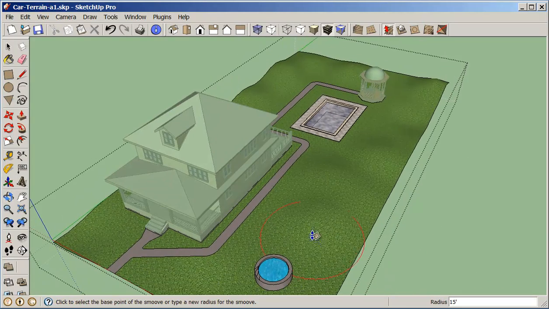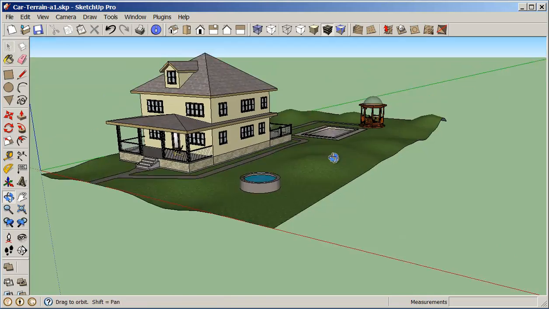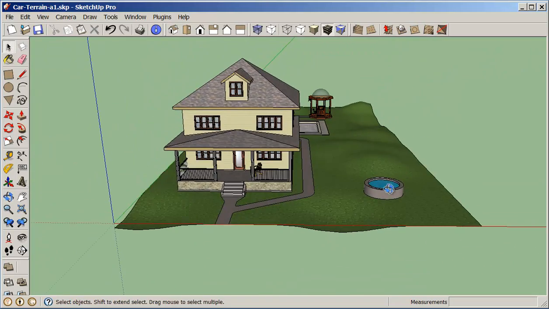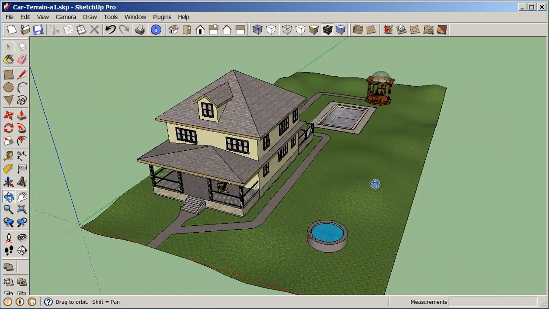So that's your smooth tool. Don't go too extreme with this. Most places don't have really, really extreme things. This might even be a little bit too extreme. But I think we've got a pretty good idea here.